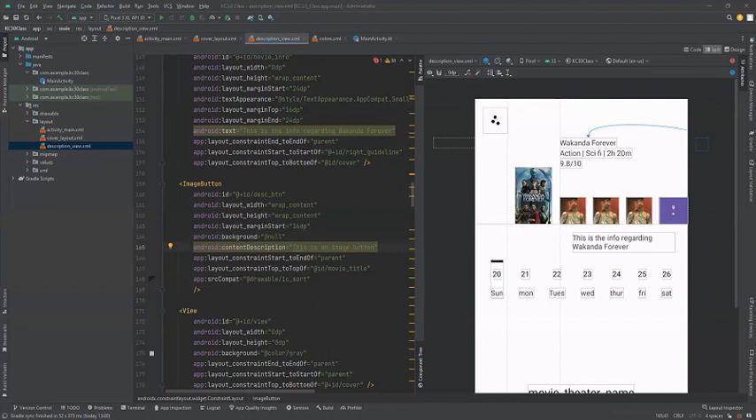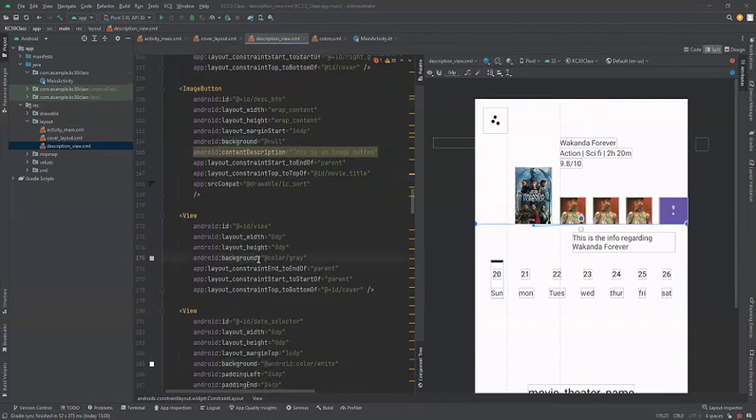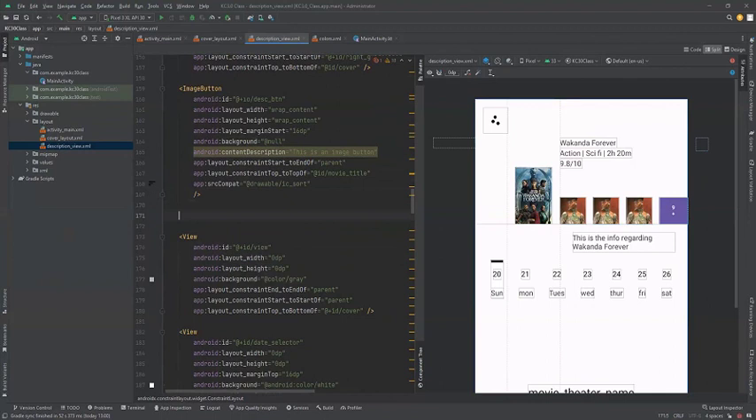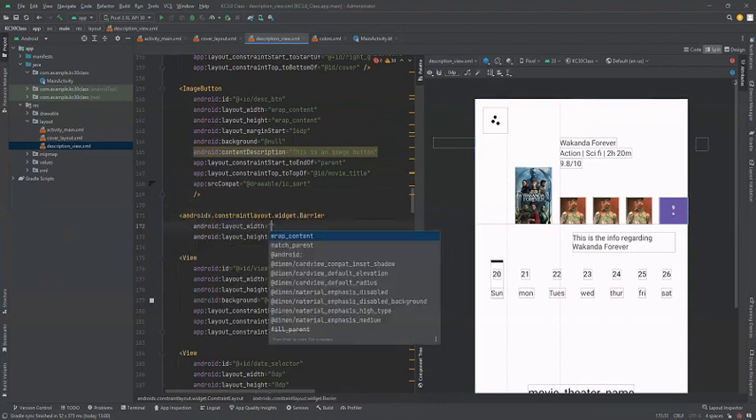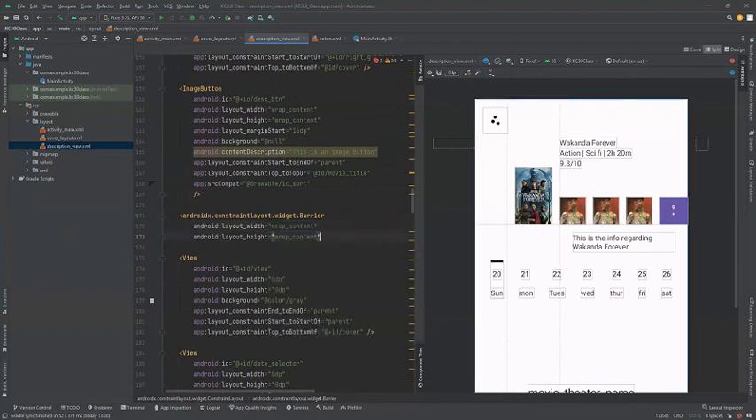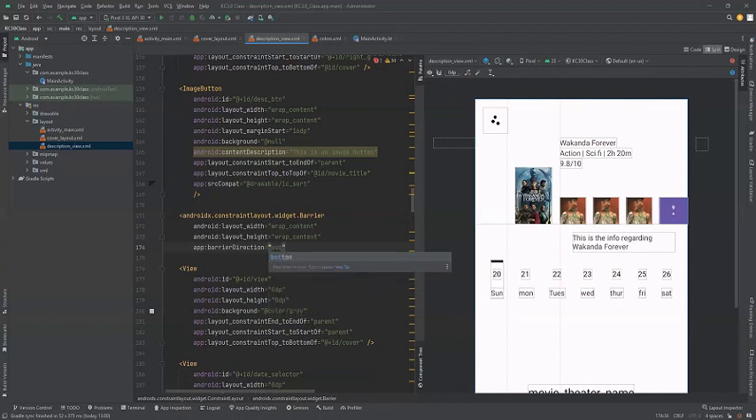Okay, so next up, what do we have here? Our view, right? So I'm going to add something to this guy. I'm going to add a barrier, right? Remember I talked about a barrier, right? I'm going to add a barrier for this description. We talked about barrier, right? So let's see, the width should just be wrap content, the height should just be wrap content, and then it has what we call a barrier direction attribute, which I want the direction should be to the bottom.